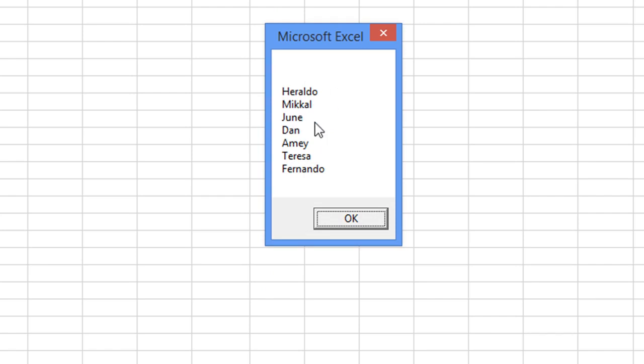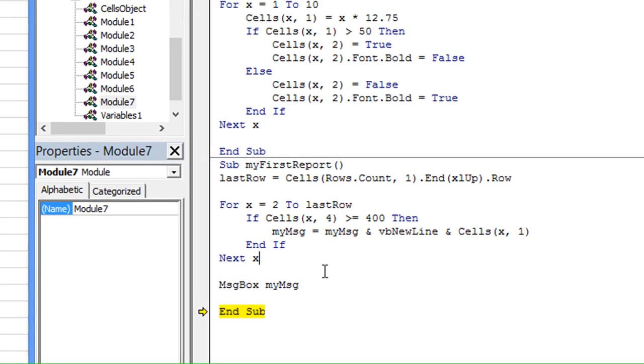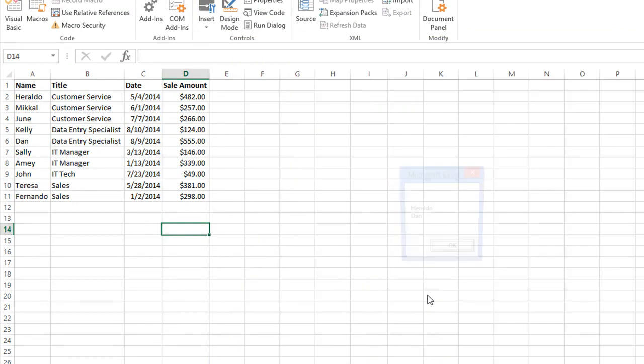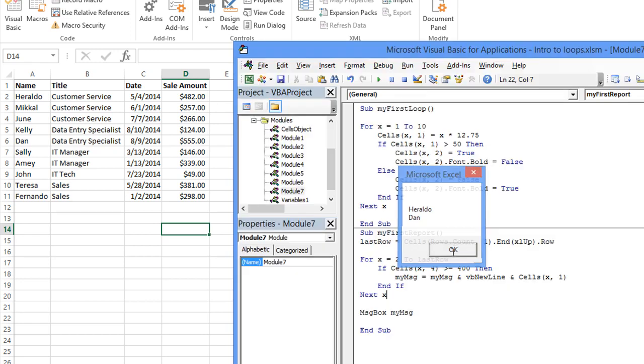Geraldo, Mikhail, June, Dan, Amy, Teresa, and Fernando. Those are the only ones that are above 200. So if you wanted to make that a little bit more strict, you could see who all has more than 400 by doing this. Let's hit F5 now. Geraldo and Dan. And let's see, Geraldo, yep, more than 400. And Dan, more than 400. So that is correct. In the next video, we're actually going to show you how to make this a little bit more dynamic using an input box.